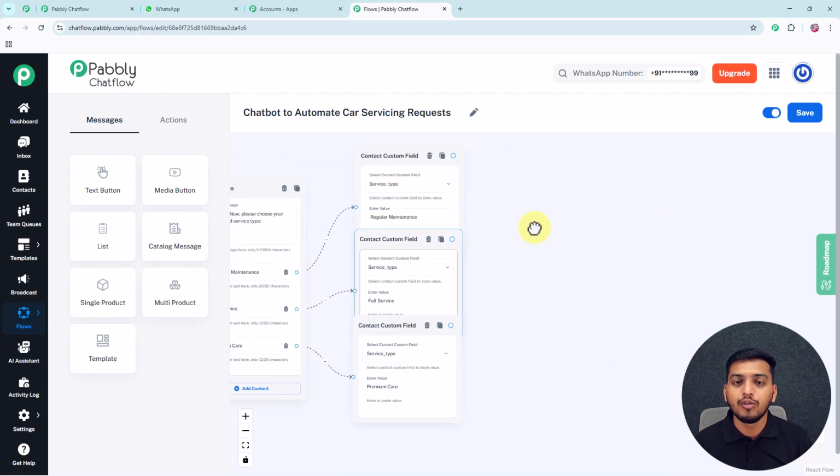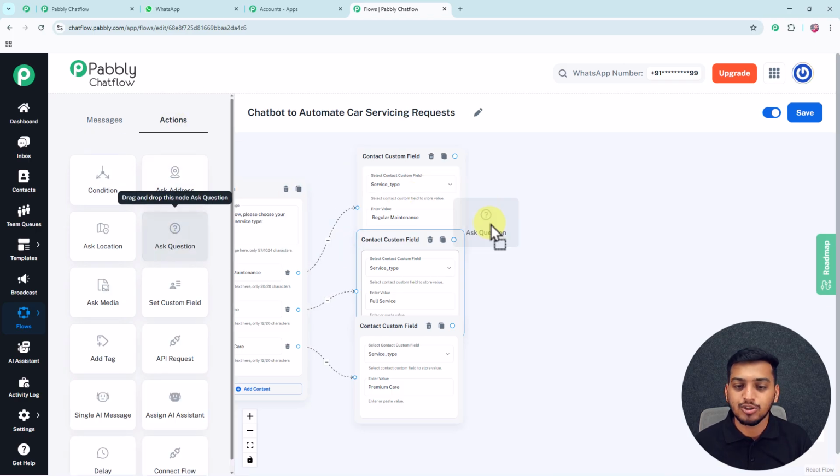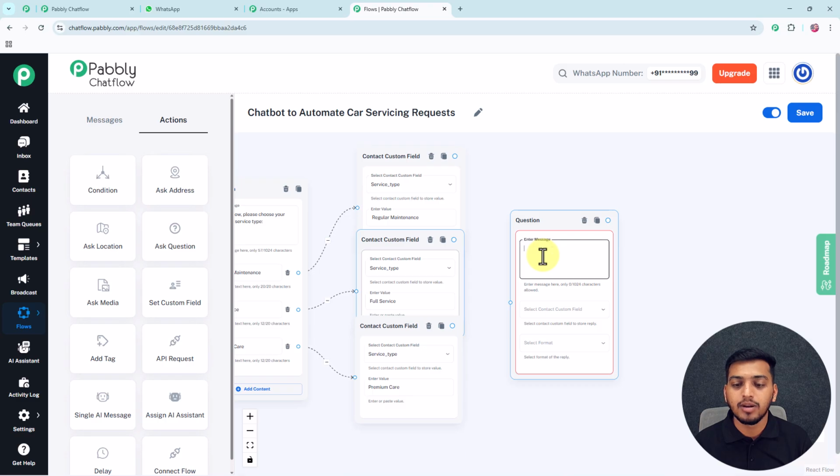So now we will move towards my next action step, and for that, as I want to ask a question to my customer, I will drag this ask question button, and inside this particular message box I will enter this particular message for my customer. Please enter your preferred date and time slot for the service, and I have also provided this particular example.